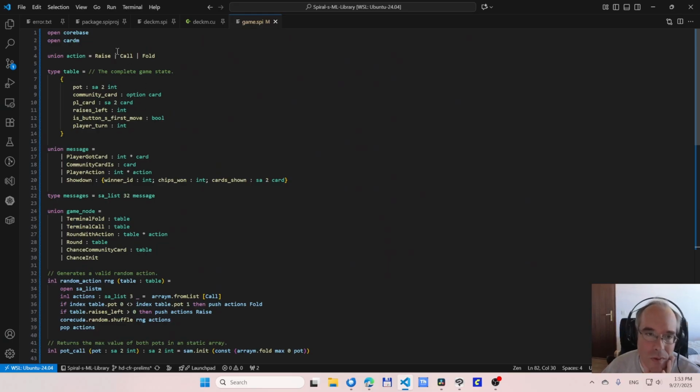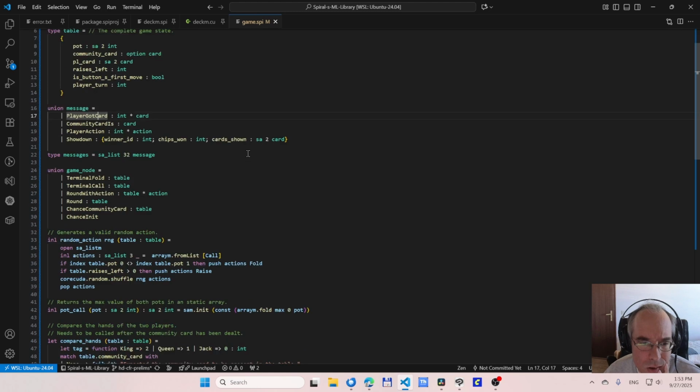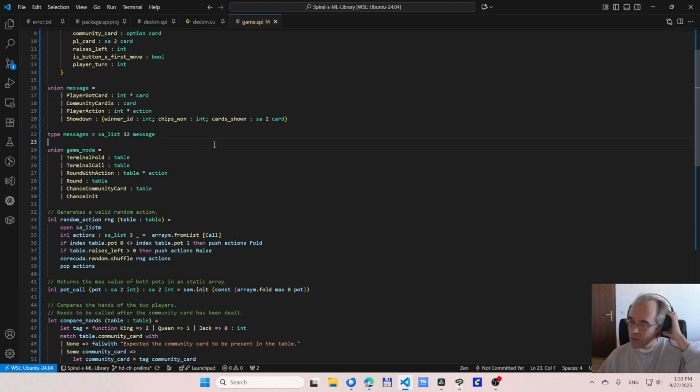Yeah, great. So we have the actions, we have the pot, we have the community card, we have the player card, raises left, is buttons, first move, player turn, messages, showdown, player action, community card is. Okay, so I guess we kind of need to study it for a bit to figure out what's going on.